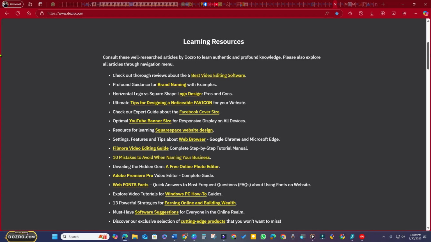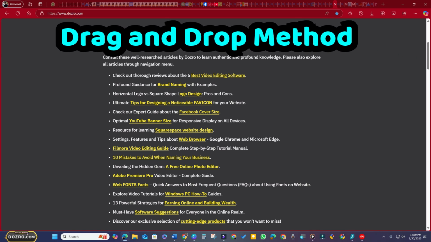I will share two methods for creating desktop shortcuts using Microsoft Edge. The first is the drag and drop method.